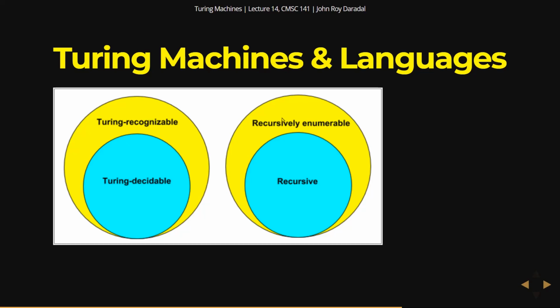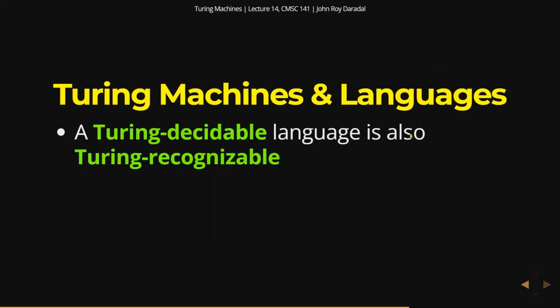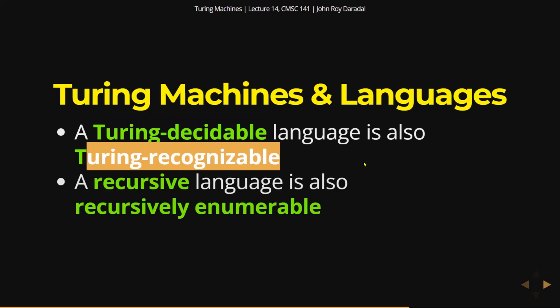recursively enumerable, right? But not all recursively enumerable languages are recursive. Okay, so if it's decidable, it's also recognizable because this is a smaller language class, right? This one is the bigger language class. So a recursive language is also recursively enumerable, but not necessarily the other way around.